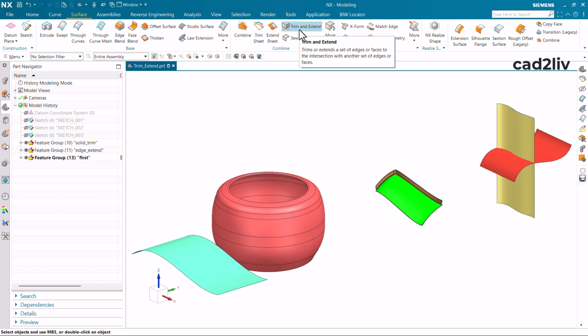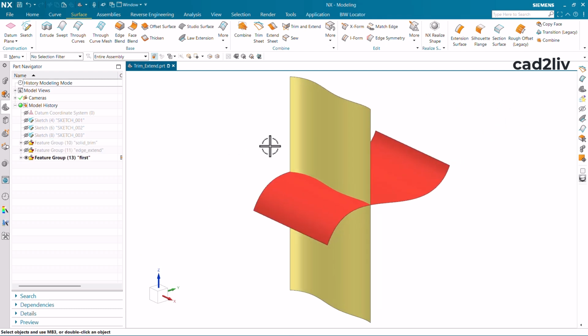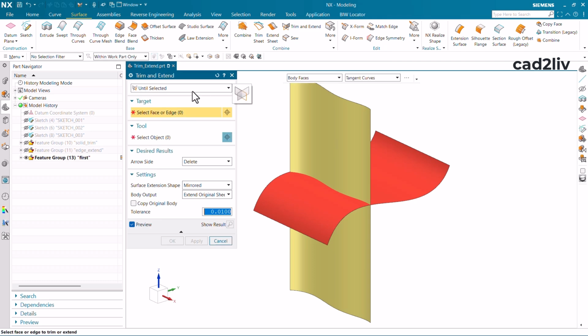So let's start. We are going to have the basic understanding of the command first, then we are going to have the advancement of the command. For that, I'm just going to hide these examples, this one and this one. Press home. Now just go to trim and extend. Here we will get two options, which are until selected and make corner. First we are going to understand what is make corner.